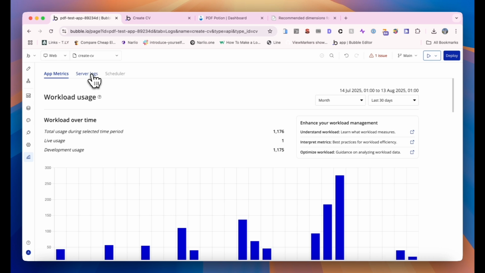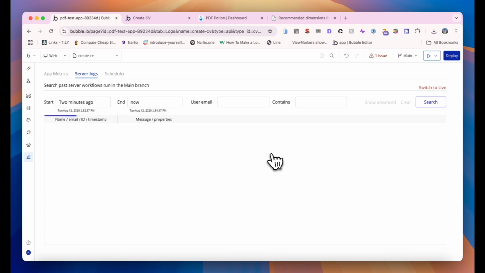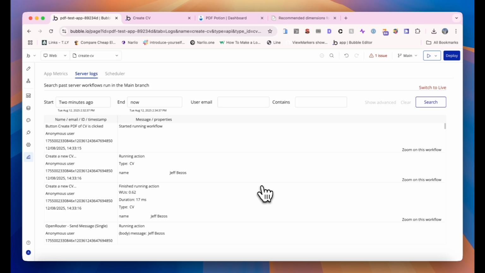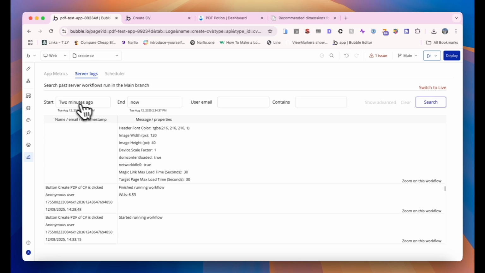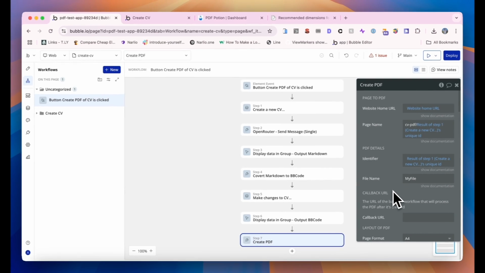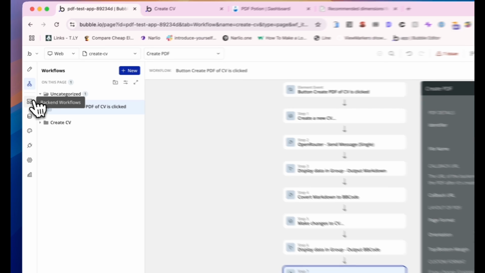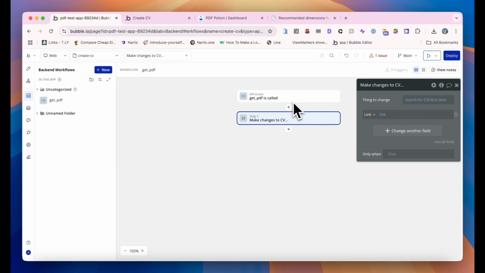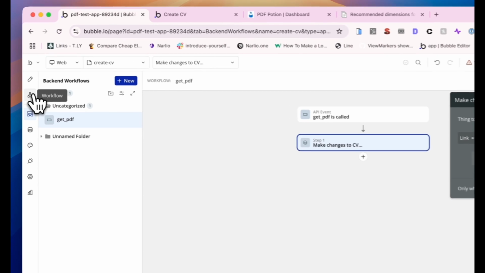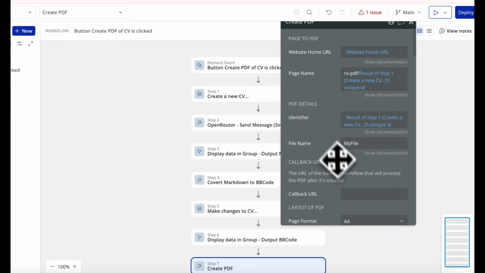So let's figure out why that didn't happen. I'm going to go to my server logs, and I'm going to search for all workflows run in the past 2 minutes. And of course, it was that callback URL that I didn't think of. Okay, let's go back to our create PDF action, because the mistake I made was I created the backend workflow that was actually going to attach the link to the CV, but I never actually added this to the backend workflow, and that's what's going to tell DocuPotion what URL to hit or what backend workflow to hit. So really easy to add this in.